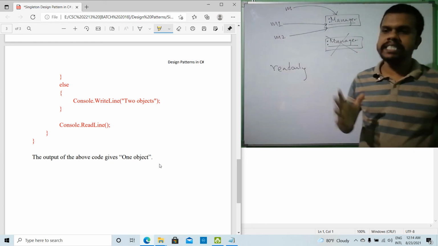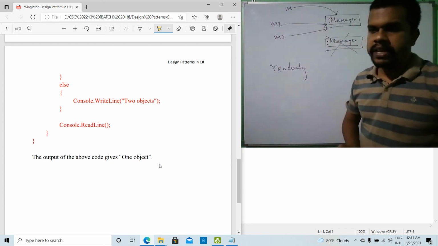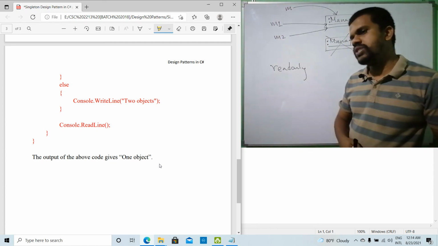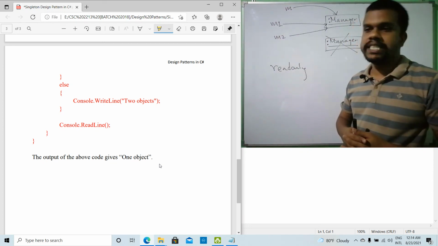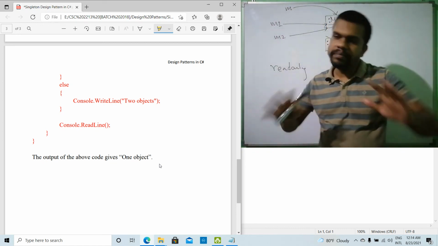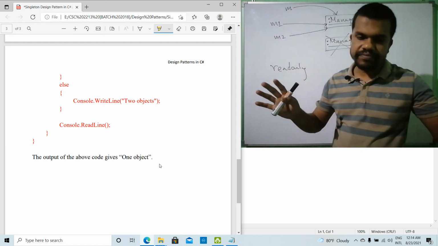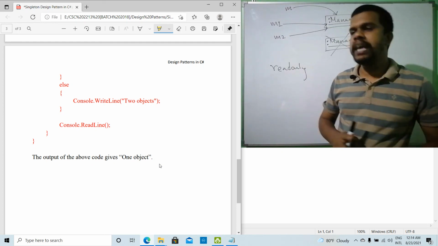That is the Singleton design pattern. This is widely used, and I am not going to explain the applications of the Singleton design pattern. I just wanted to explain the basic idea of the design pattern as simply as possible.